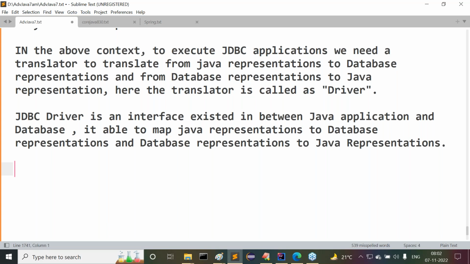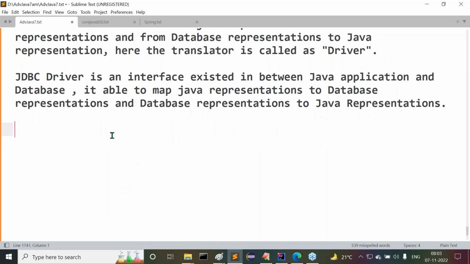Yes, sir. All of you are getting my point or not? If I ask a question to you simply, tell me what is driver. What is your answer here? Driver is an interface existed in between Java application and database. What is it able to do? It is able to map Java representations to database representations to Java representations, vice versa. This is clearly the meaning of JDBC driver.